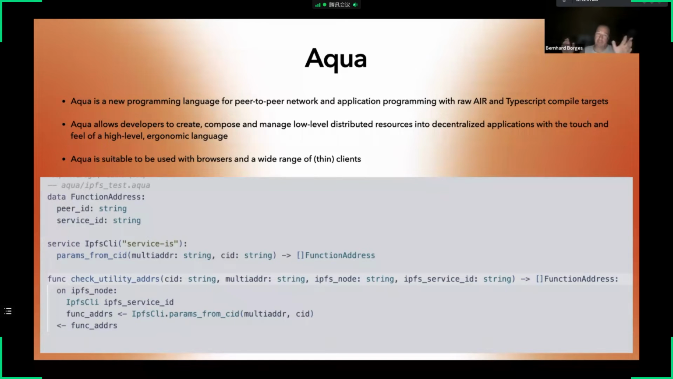Let's just get right to it. Basically what it does is allow you to program at a very high level some relatively complicated interactions with the peer-to-peer network. In this particular case, we have a check utility function, and we create a data structure, a struct in Rust, for example, that basically takes the PID and the service ID.